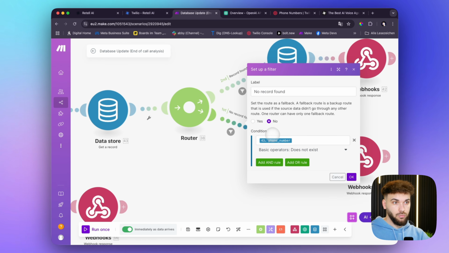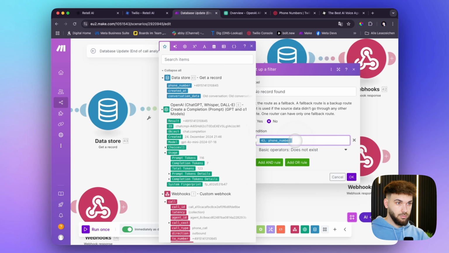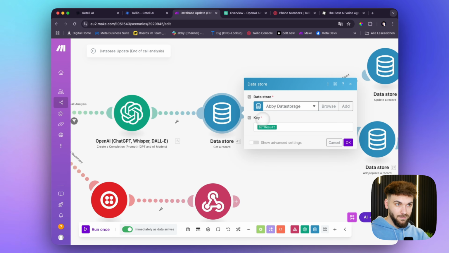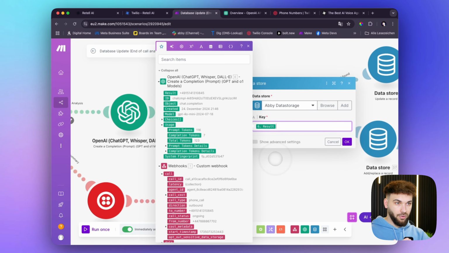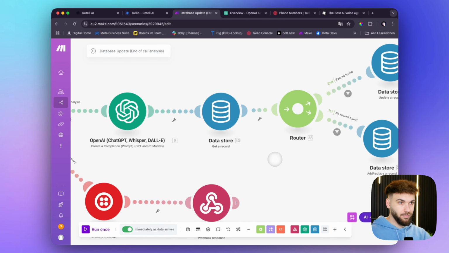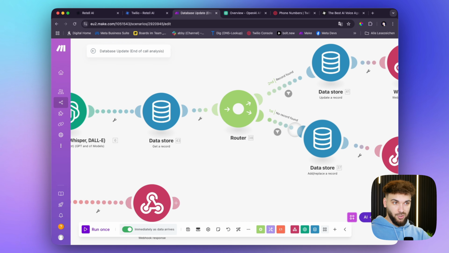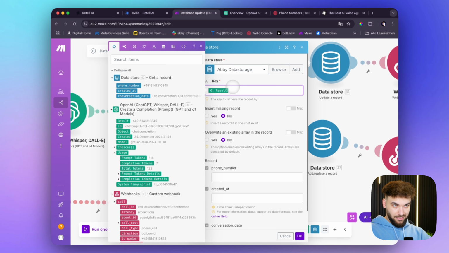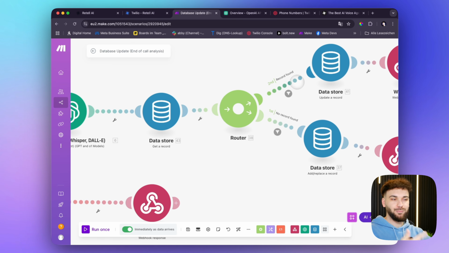And then we want the second path, which is no record found. For that, we set up the filter: no record found, phone number does not exist. So if it's looking for this key, which is going to be the phone number, and sees there is no phone number, then it's going to fall back here. But if it has something stored, then here we just created the key. The key is going to be the phone number, so next time it will find it, you know?